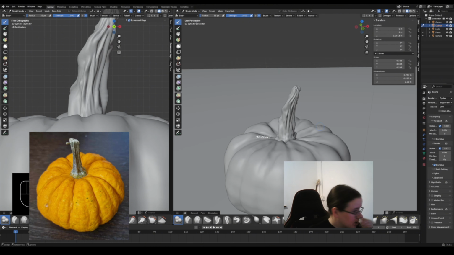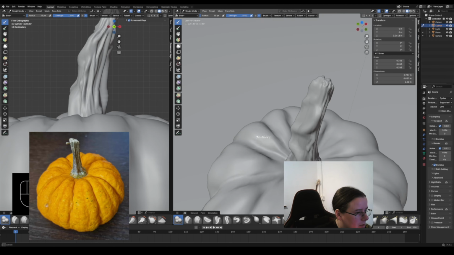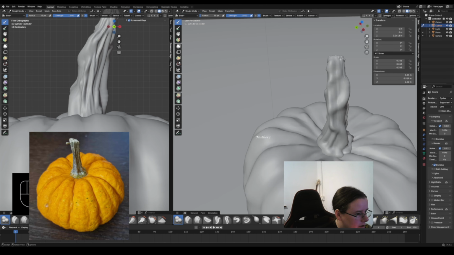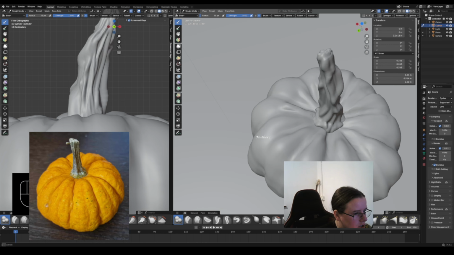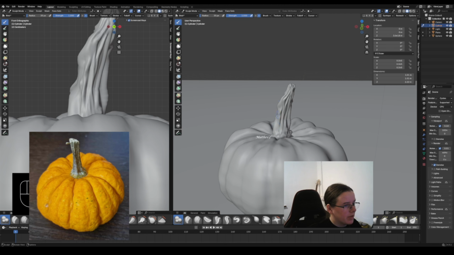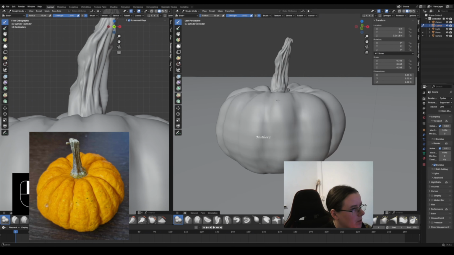So we're essentially going to do the same thing that we did with the pumpkin with this. What you need to do as well at the bottom here is pull it out just a little bit. Just give it that nice little ridge.